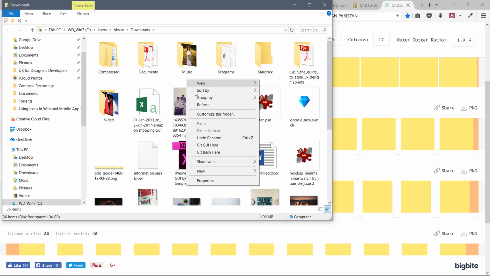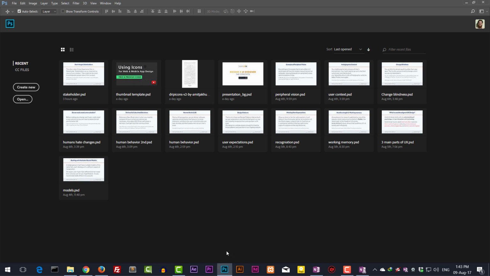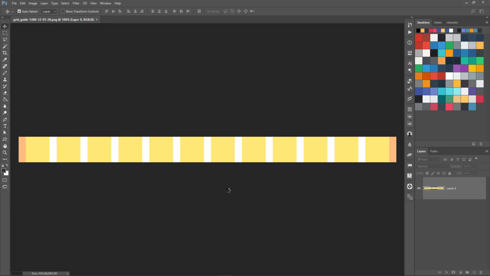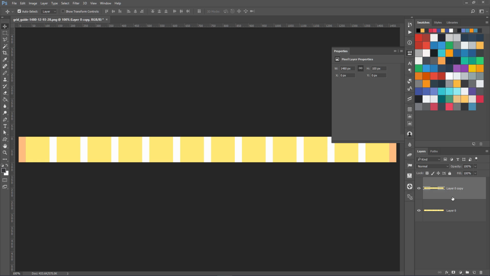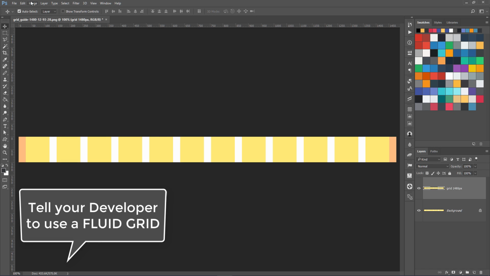So where is my grid? So this is my grid, and I am going to open it in Photoshop. First, make a copy of this layer. Okay, we are going to make this layer a background layer. So this one is background, this is our grid, and if you remember, it is 1480 pixels wide. Make sure that you write all these things over here, so your developer knows that you are designing for a full width grid or a fluid grid.